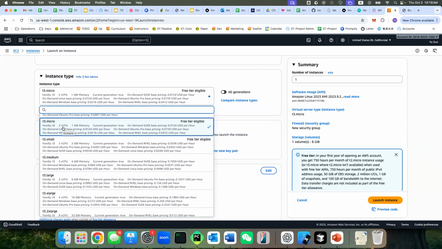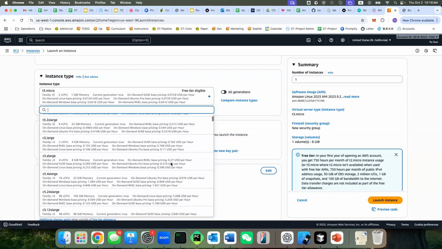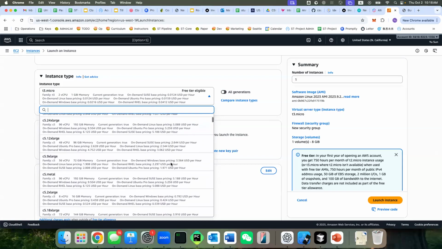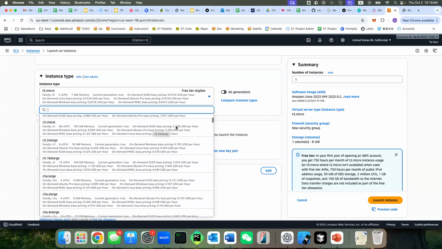This one has two CPU, 1 GB of memory, and normally it's going to charge you 1.24 cents per hour. If you add that per month, it's like $10, something like that. But if you use a bigger server, for example, this T3 medium, two CPU, 4 GB memory, so much more RAM, then it's going to cost more, like 10 cents per hour. That's 10 times bigger than the other one. But there are very powerful machines too. This one, like a 96 CPU, 192 GB of memory, is going to charge you $5 per hour.